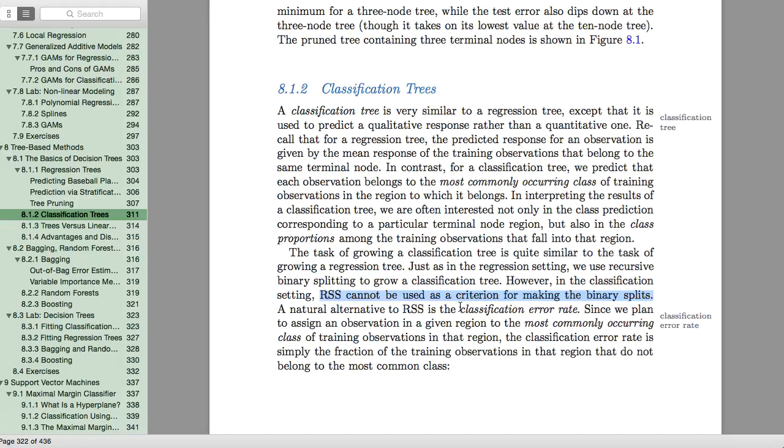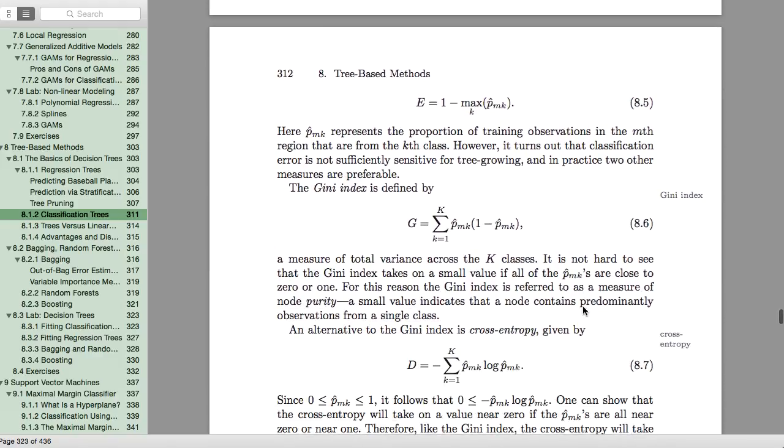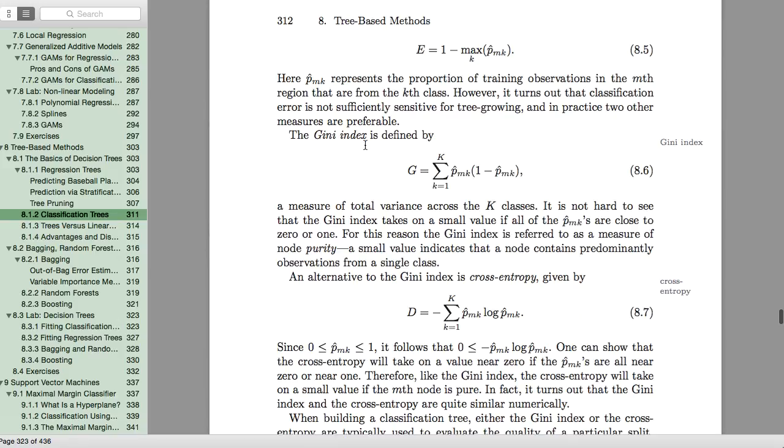So you might think the classification error rate is a good idea because we've done that before and it's worked before. It's not going to work as well in this case. And here are a couple of better alternatives to the classification error rate. One is called the Gini index. Now, I should point out that there's a completely different concept also called the Gini index that has nothing at all to do with this. So if you happen to Google for Gini index, you are quite possibly going to find something completely different here.